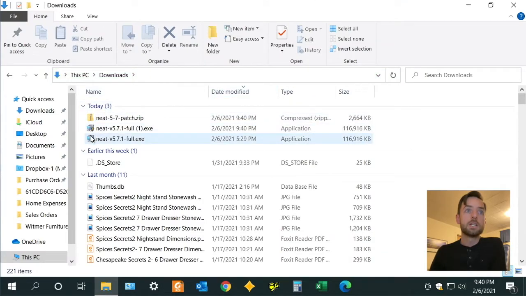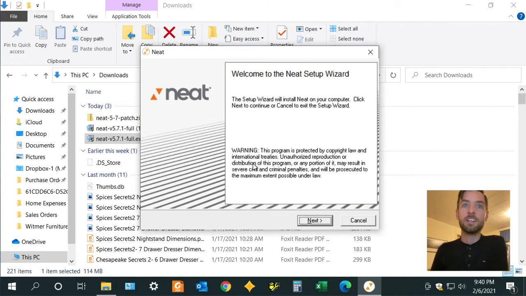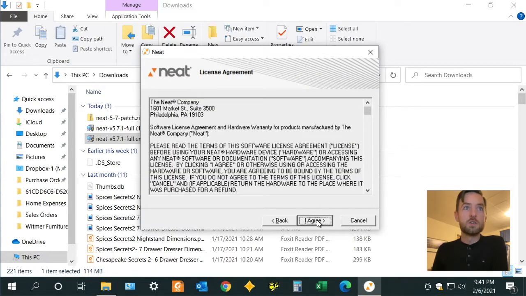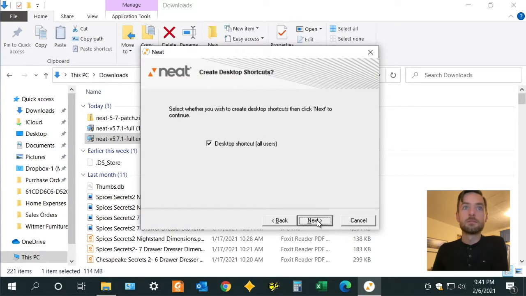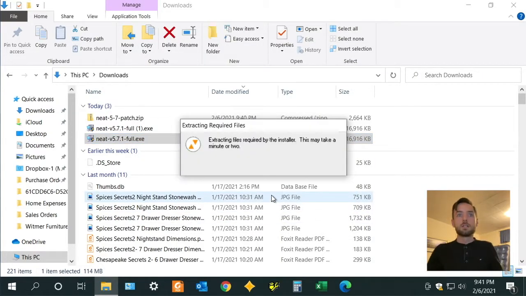Let's start by doing the installer. We're going to double click on this and say yes. Obviously, you'll want to be an administrative user for doing this. Oh, resolution is too low. Come on. I should record in 720p so the text is larger. All right, here we go.